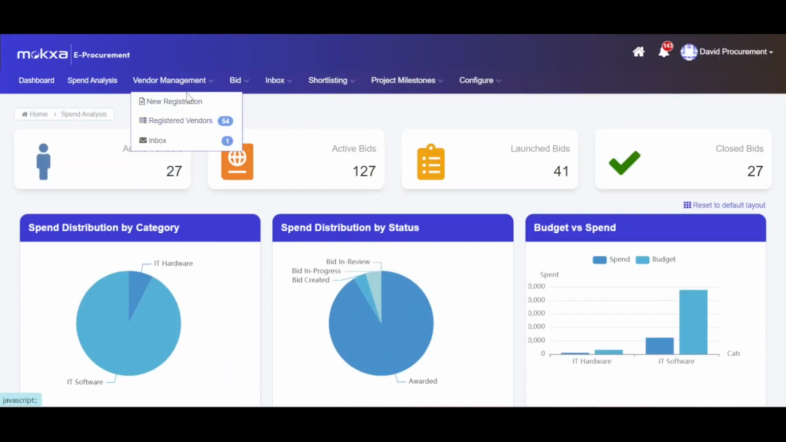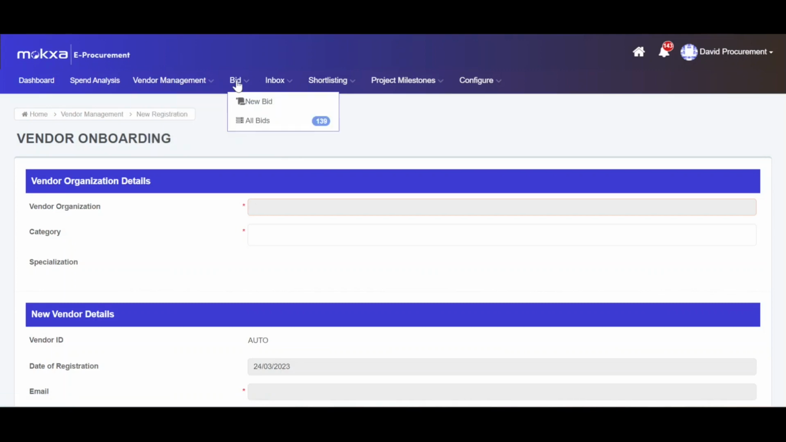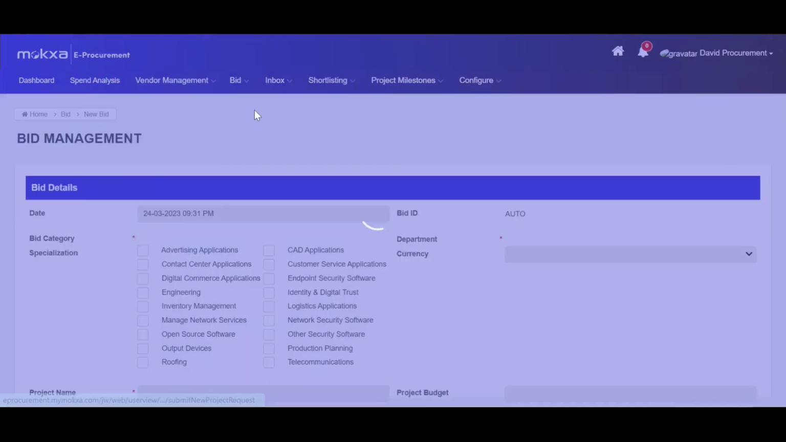Coming back to the top, when we talked about unifying supplier management, I was talking about the vendor management system over here. We can register a new vendor and onboard them into the system. We can also submit a new bid over here.